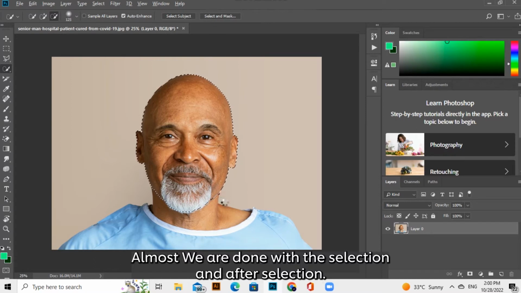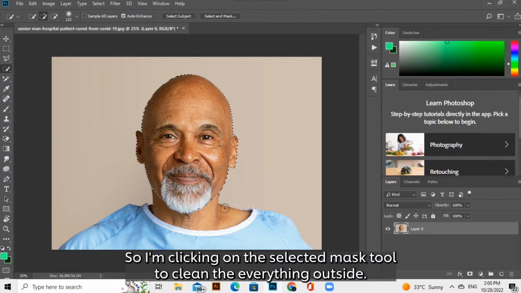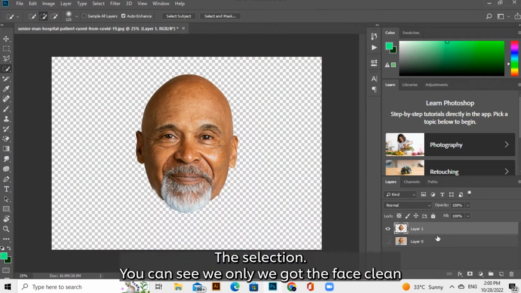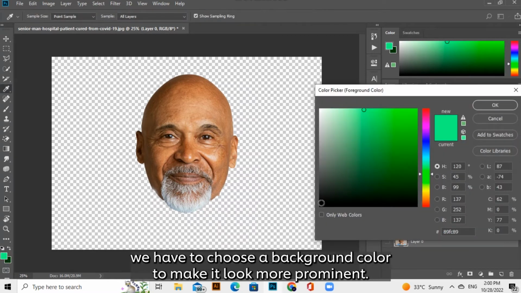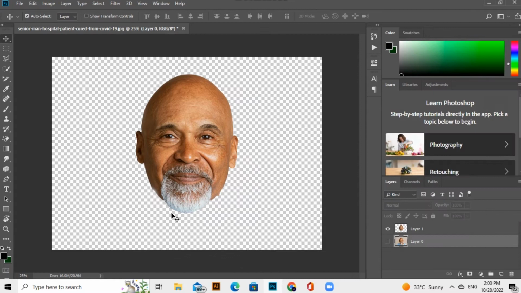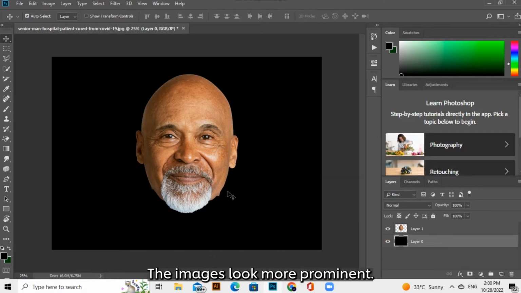And after selection, I'm clicking on the select and mask tool to clean everything outside the selection. You can see we only got the face clean. And now we have to choose a background color to make it look more prominent. I have chosen black here. You can see the results. The image looks more prominent.